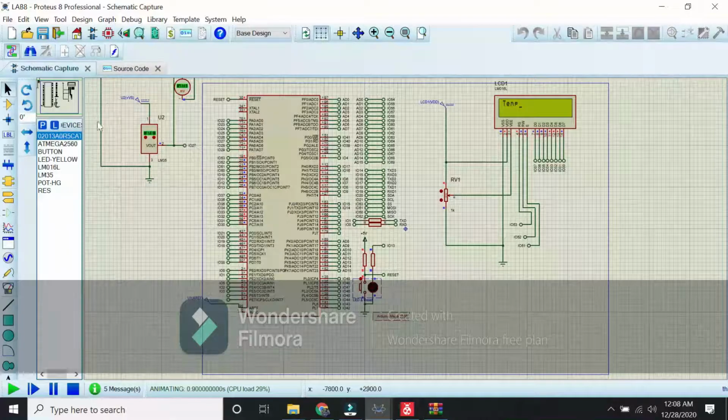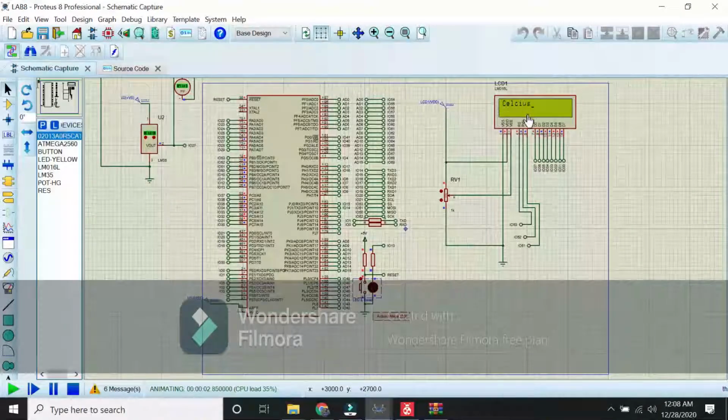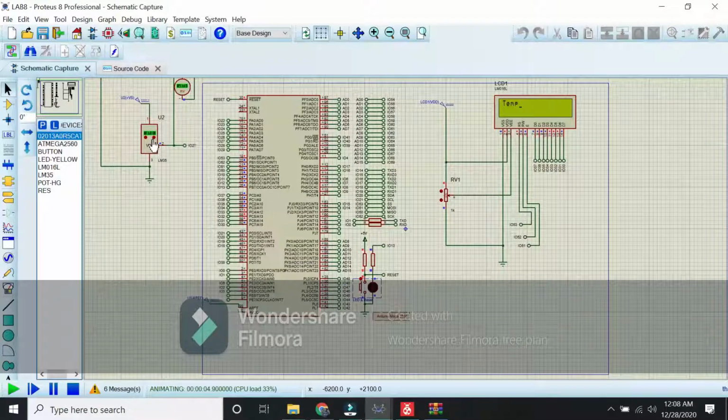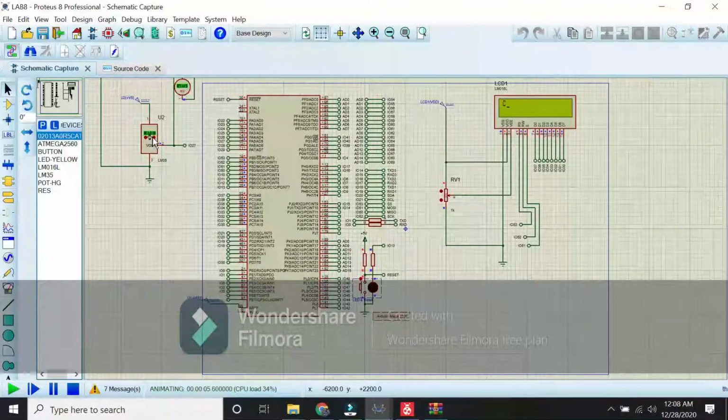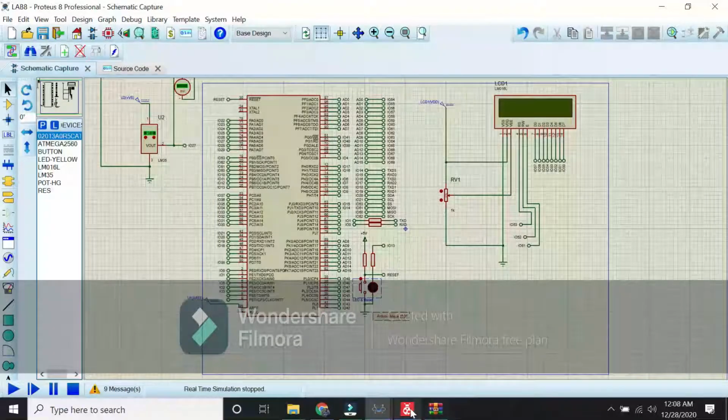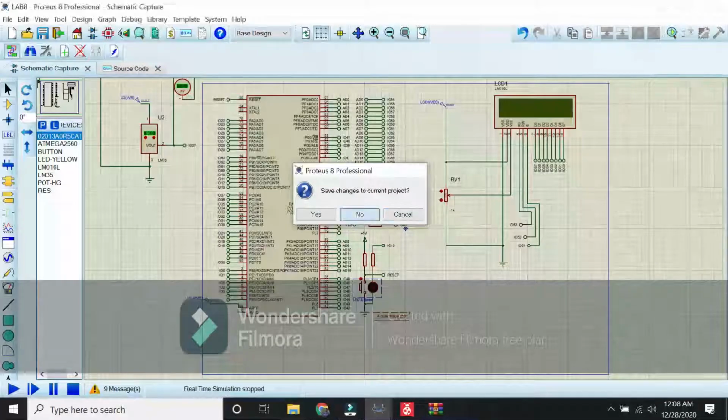Here we are using the LM35 temperature sensor. You can see that the temperature is 124 degrees. If I increase it up to 90, you can see that the increased temperature also changes. So that is all, that is our lab 8. Now we are moving towards lab 9.